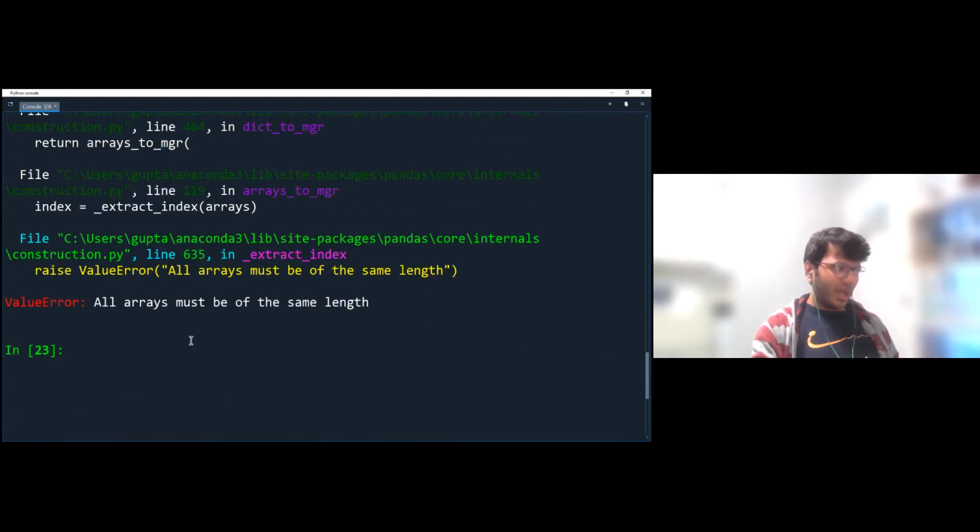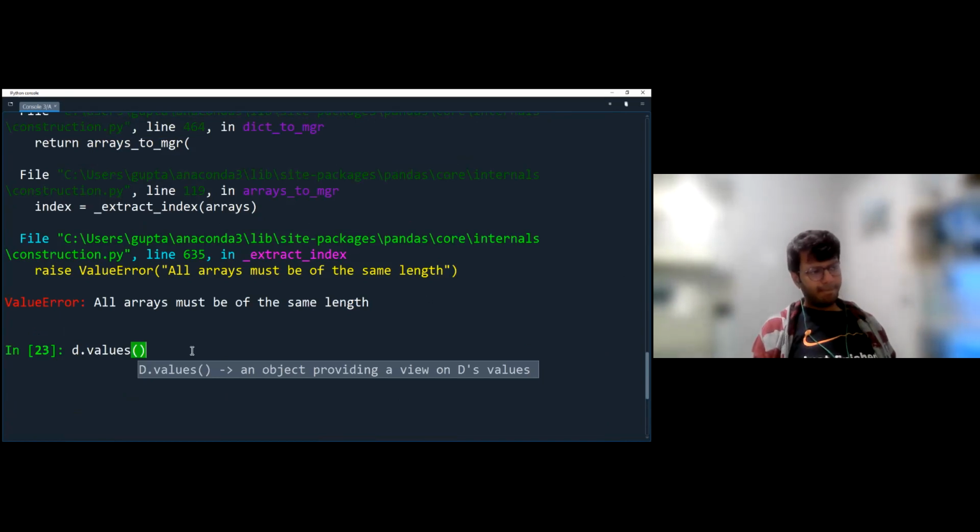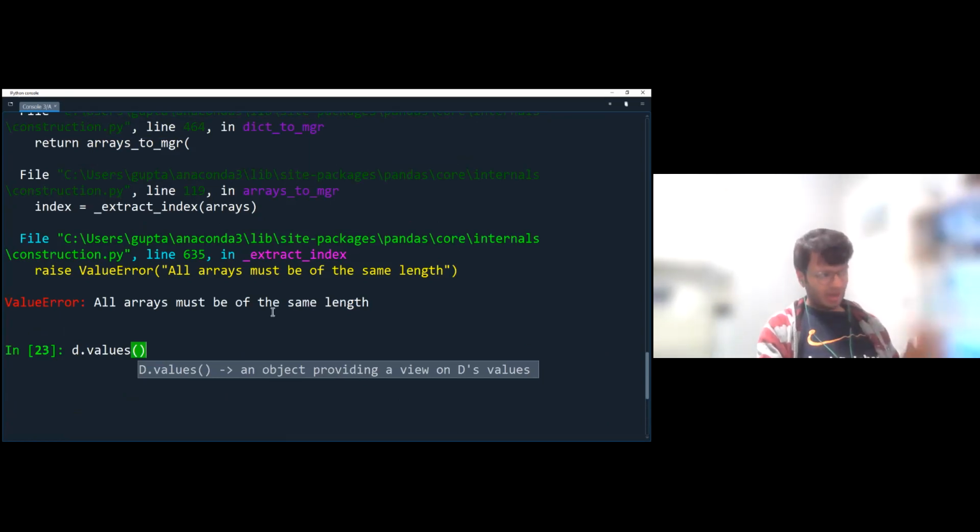But there is a way, if you have a data set like that, there is a way to write this. So first, let's see, what will this give us? And Python also tells you what this is. So it's an object providing a view on these values. But what do you guys think? What will be the output when we do this?